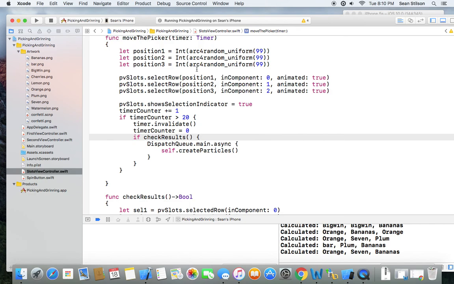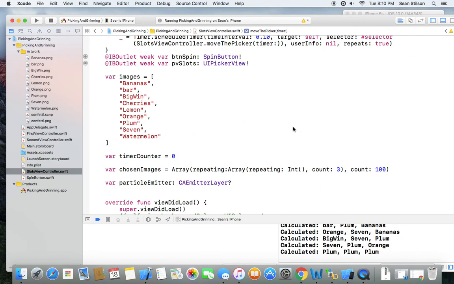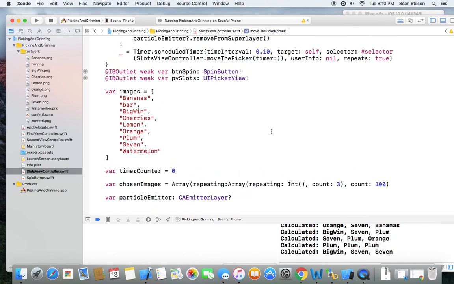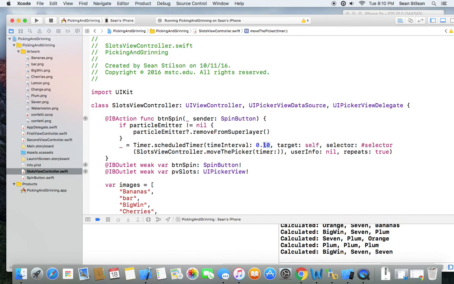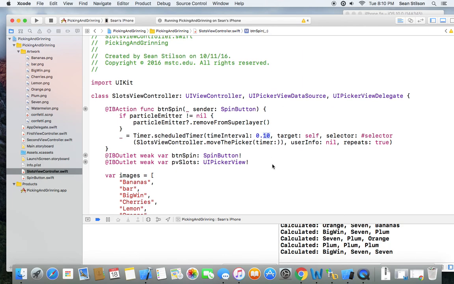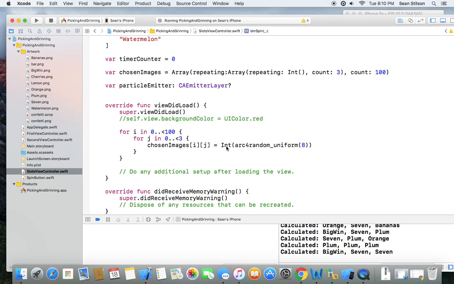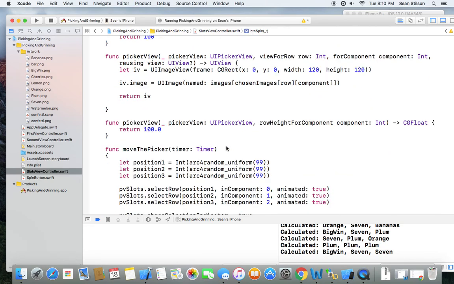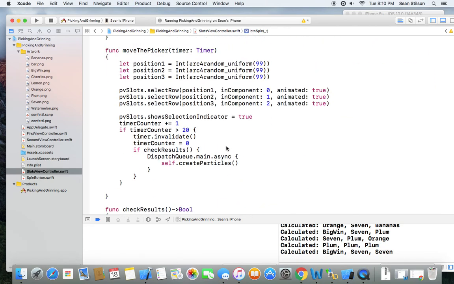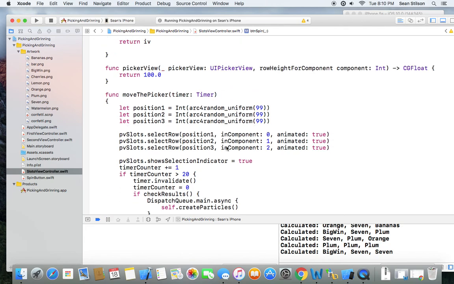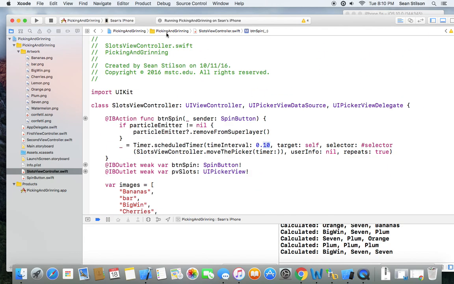It's kind of nice. Well, it's a little bit of a tricky sleight of hand thing. Oh, I won. All right, 3 plums. Because we're setting the timer interval to be 1/10 of a second, by the time it gets down into the code and runs through it, I lied, I was one behind. So it doesn't tell me beforehand.